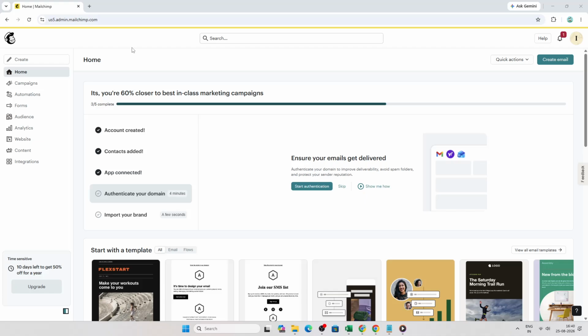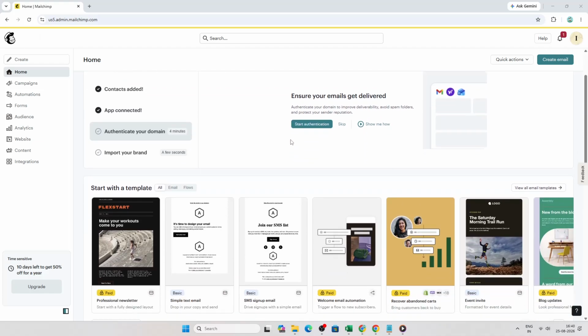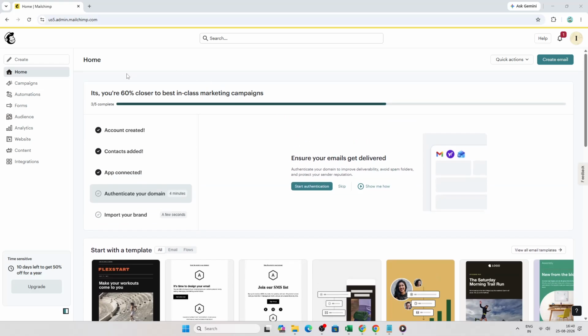In today's video, I'm going to teach you how to import email template into Mailchimp via zip file format. To get started, sign into your Mailchimp account and wait for the main dashboard to load. Once you are inside, direct your attention to the menu on the left-hand side of the screen.